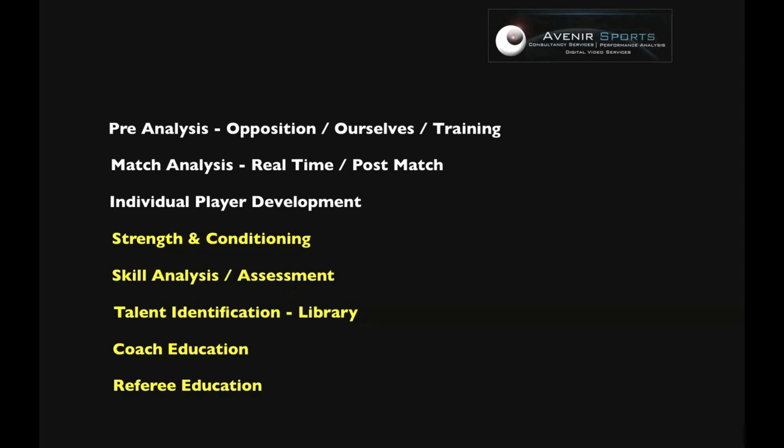So here are all the areas in which the software can be used. As we've seen, your pre-analysis where you analyze yourselves, your opposition, your training games, everything that happens on the pitch. Your match analysis, real-time and post-match. So something we haven't touched on in the video is how the game can be coded live from the side of the pitch and information sent to coaches on iPhones or can be reviewed on the laptop instantaneously.